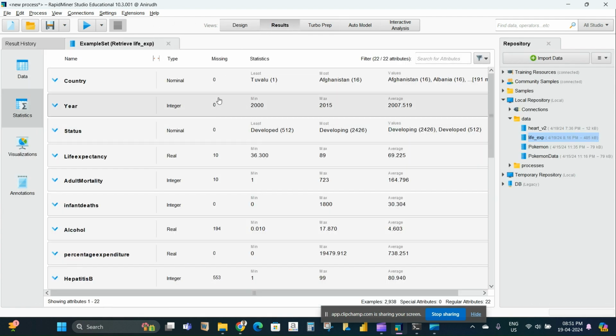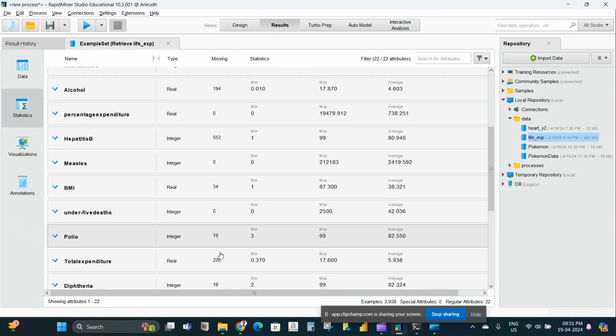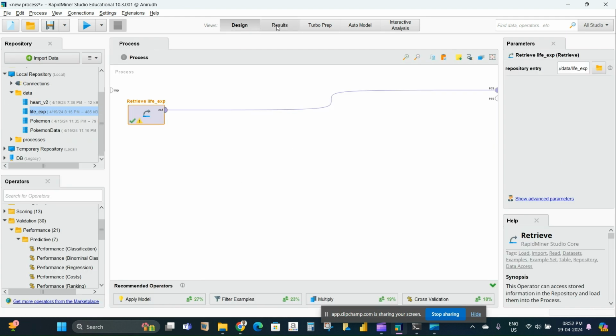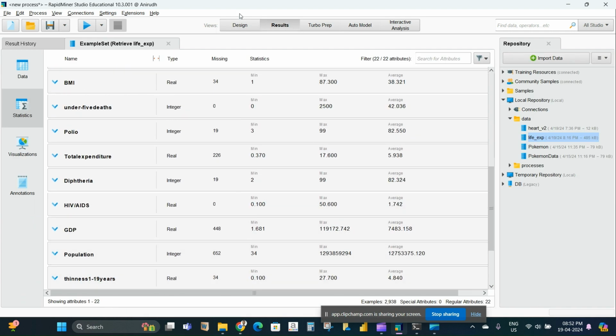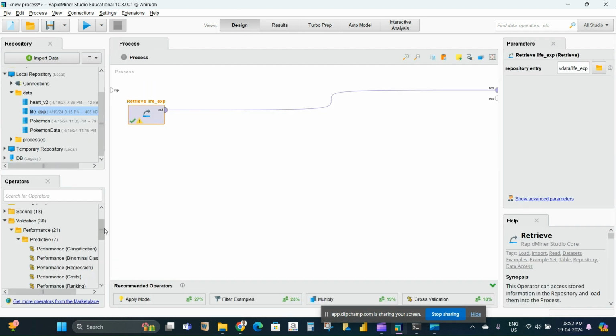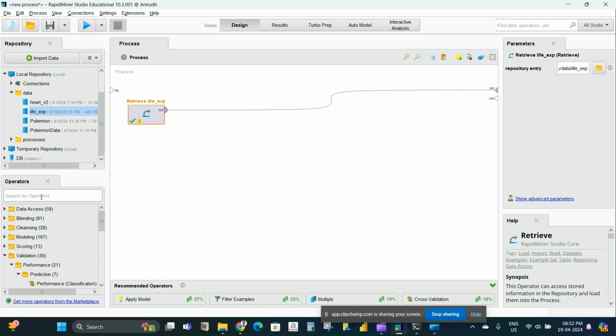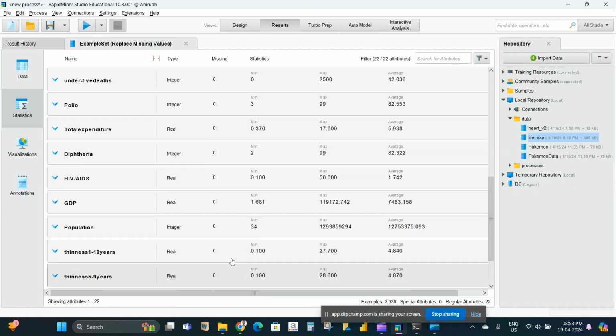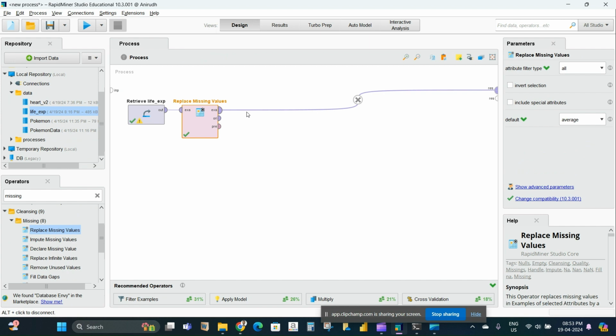In results, let us check if we have any missing values. You can see that there are a lot of missing values, so we need to deal with it. The best thing will be to replace all the missing values with the average mean for each of them. For that, we need to get this one, replace missing values. By default, it's replacing all the missing values with the average, which is what we required. If I run it, I can show you that there are no more missing values.